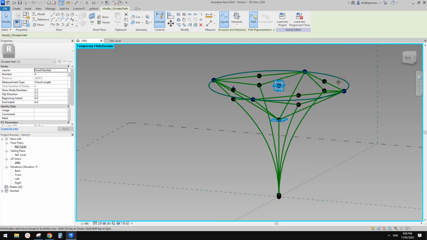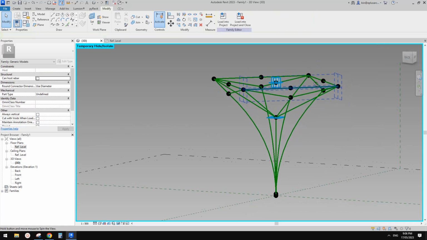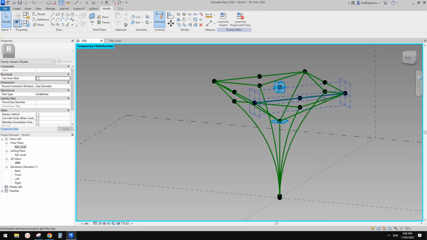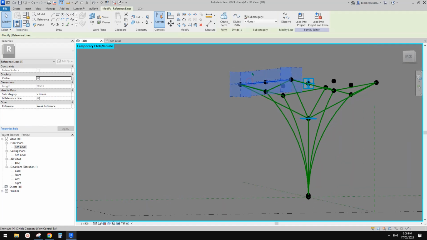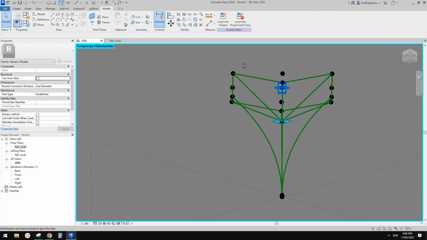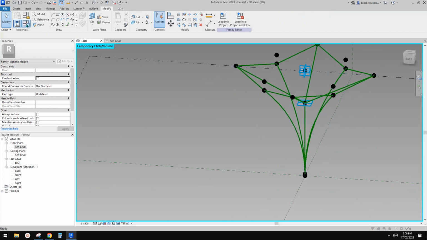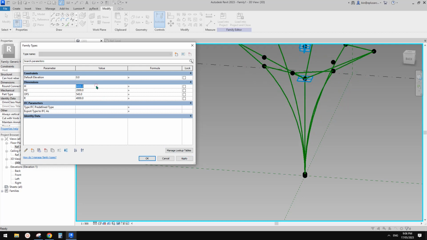So we can HH this circle, and we can also HH these lines, because eventually we won't see them. And I think this is a shape. And then let's have a test. Go to family types. First H1, I'll try 6 meter. Okay, go up. Yeah, good.